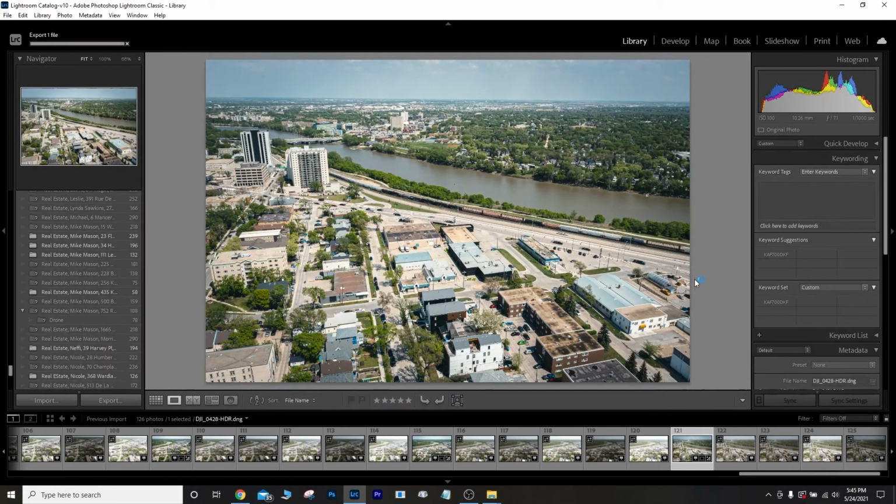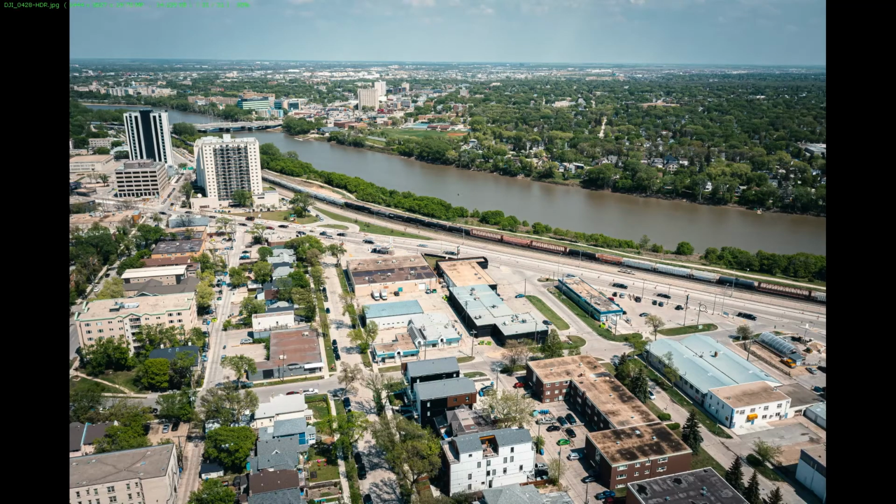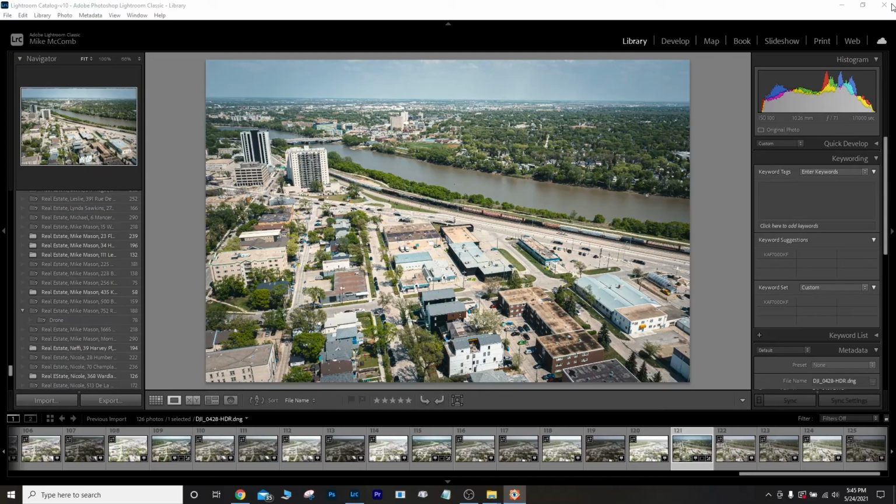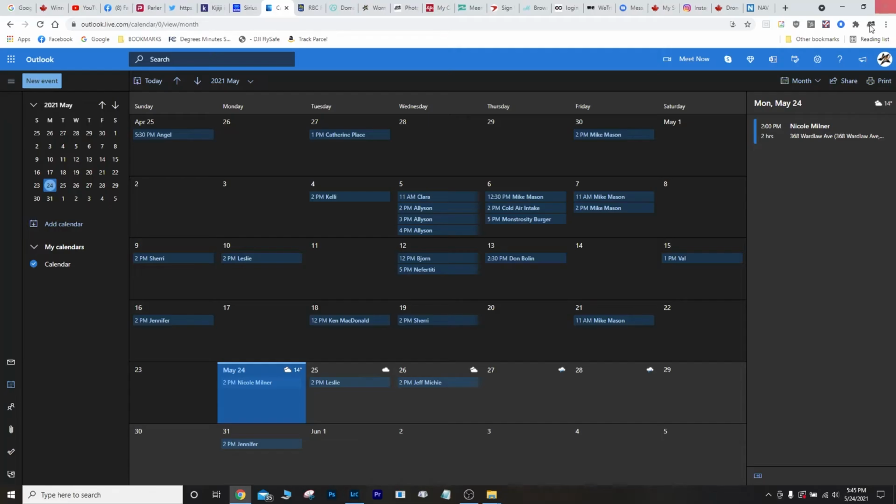And with this last picture, we're all done with the pictures that I took today for Nicole Milner of Remax, this particular property. I hope the information that I've provided has been informative. Before I get done, I want to show you how I go about sending these pictures off to the client.